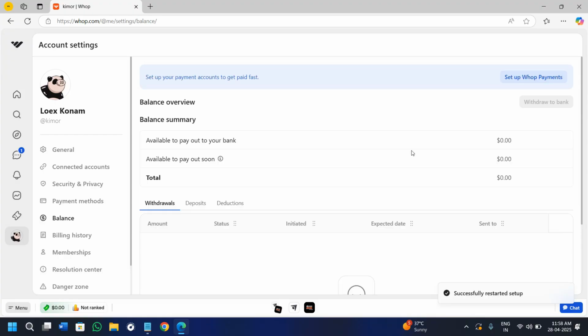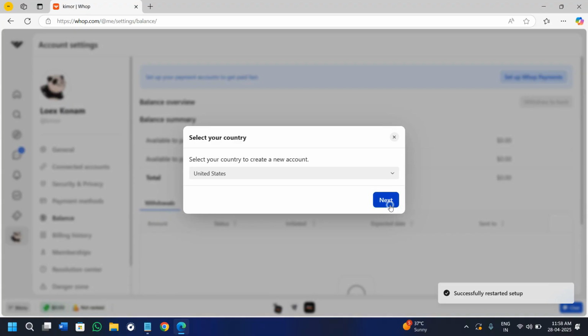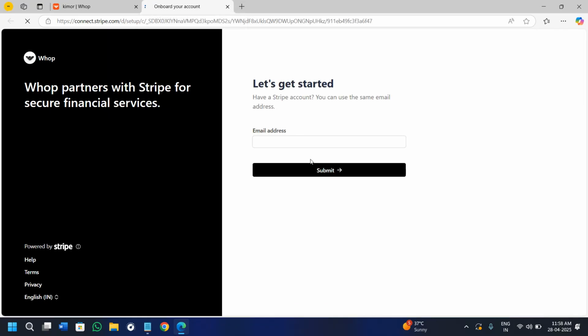Once you do this, it will redirect you to your Stripe account, where you just have to simply create your Stripe account. You need to provide your Stripe account login credentials if you already have an account on Stripe, or you just have to simply provide your email address here and then click on the submit option.